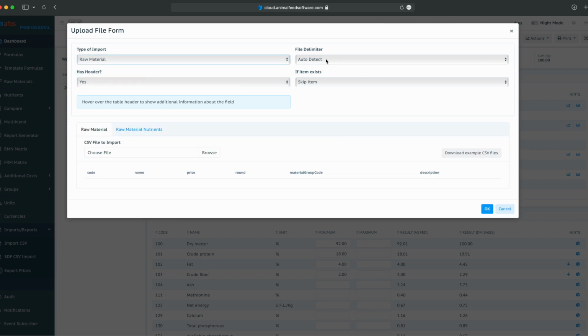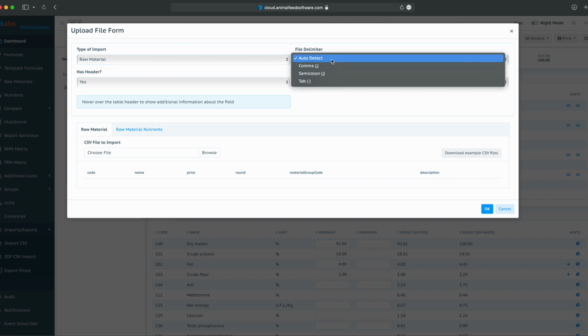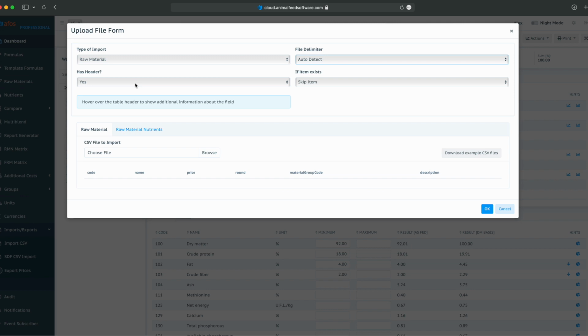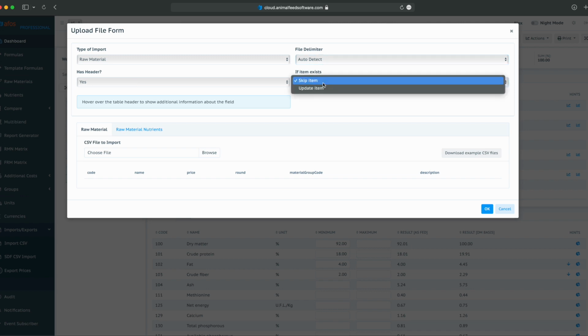Then, in our CSV file, we should choose a file delimiter: comma, semicolon, or tab. We will choose Auto Detect. If the file has a header, yes. If an item exists, we will skip it or update it, and we will detect if an item exists by code, if the code is the same.